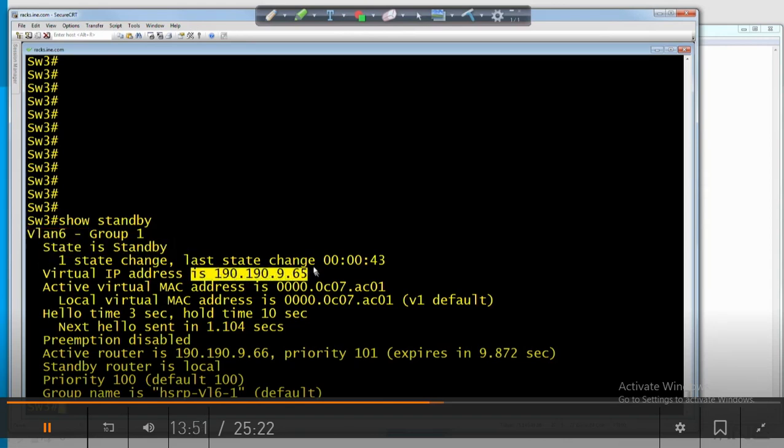Here's the virtual address, so all the laptops and clients will be thinking that .65 is the default gateway that they should use. When they send Ethernet frames to their default gateway, this is the destination MAC address that they will send it to. And the actual device that's listening to that address, that will be picking up the frames and routing them on behalf of the group, is the active router, which is .66, which is switch 2.